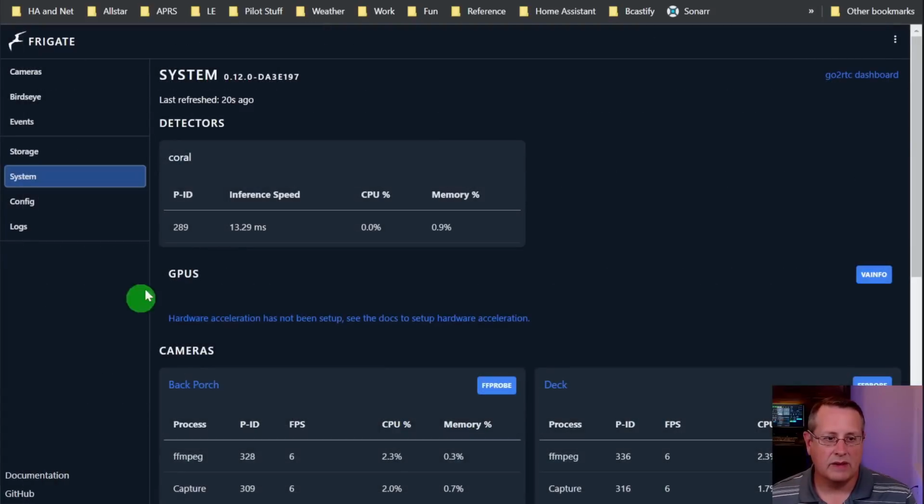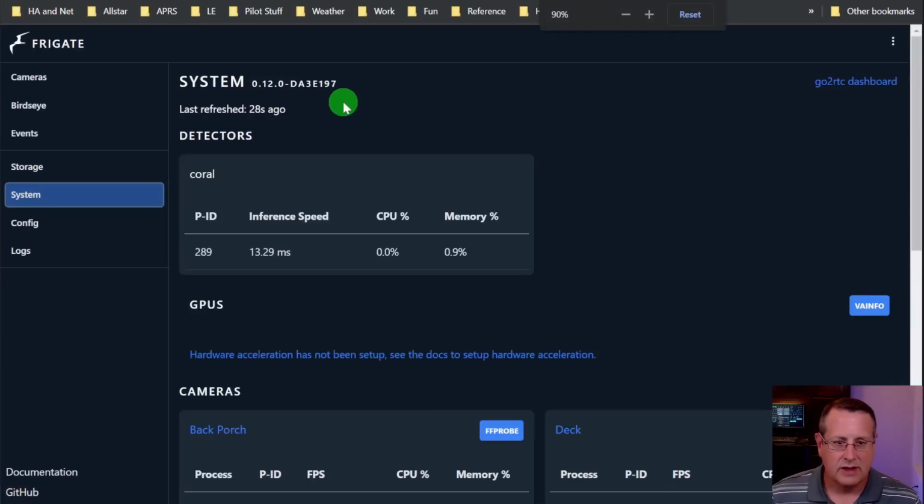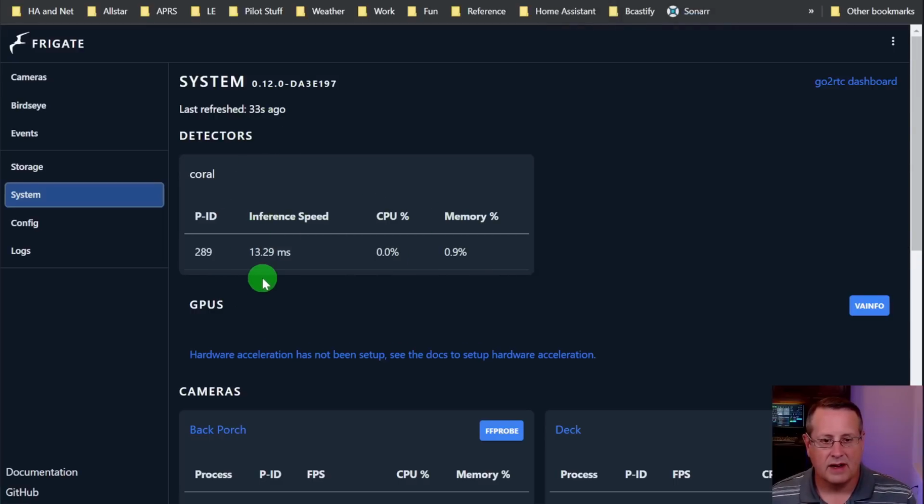So in the Frigate page, there are some new pages here. System used to be called debug, and now it's been called system. It gives you a lot more options here. You can see your detector performance, inference speed, CPU percent, memory percentage.